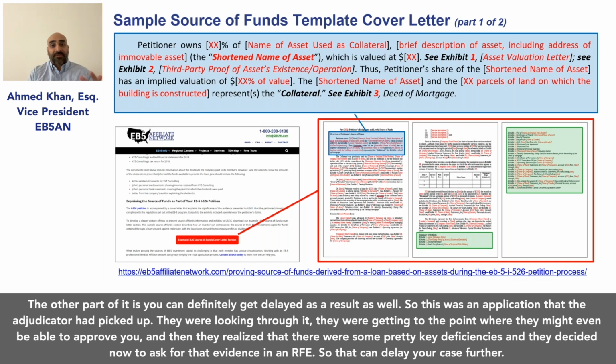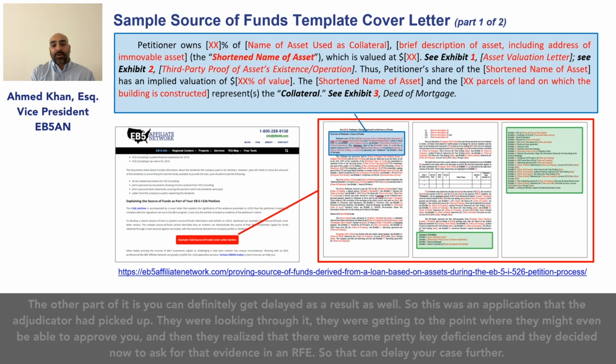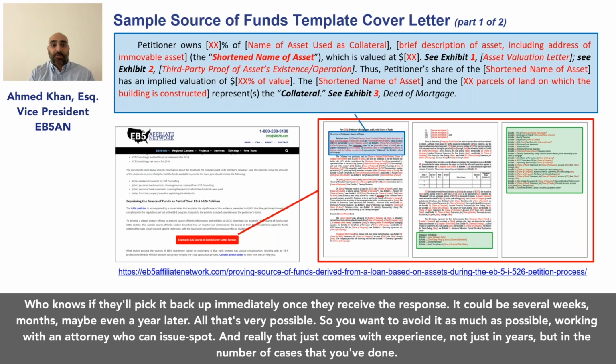The other part of it is you can definitely get delayed as a result as well, right? So this was an application that the adjudicator had picked up, they were looking through it, they were getting to the point where they might even be able to approve you, and then they realized that there were some pretty key deficiencies and decided to ask for that evidence in an RFE. So that can delay your case further. Who knows if they'll pick it back up immediately once they receive the response. It could be several weeks, months, maybe even a year later. All that's very possible. So you want to avoid it as much as possible.